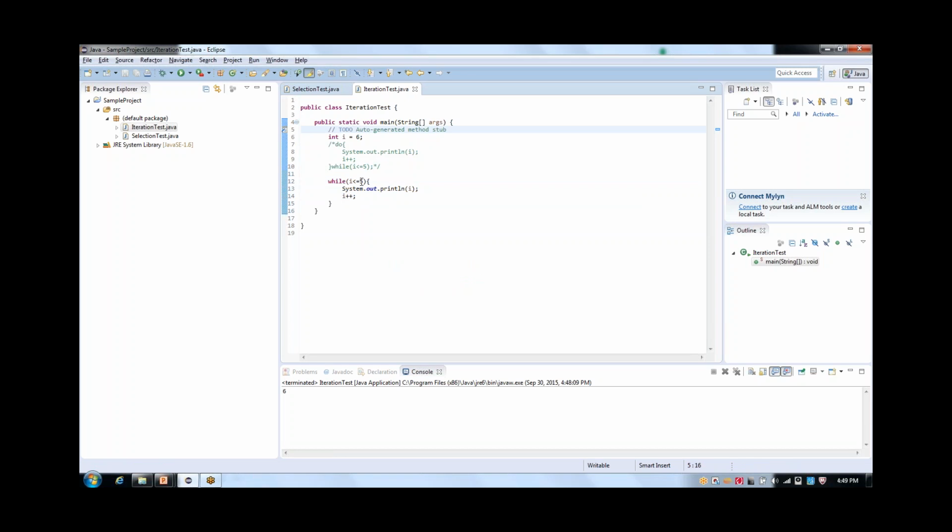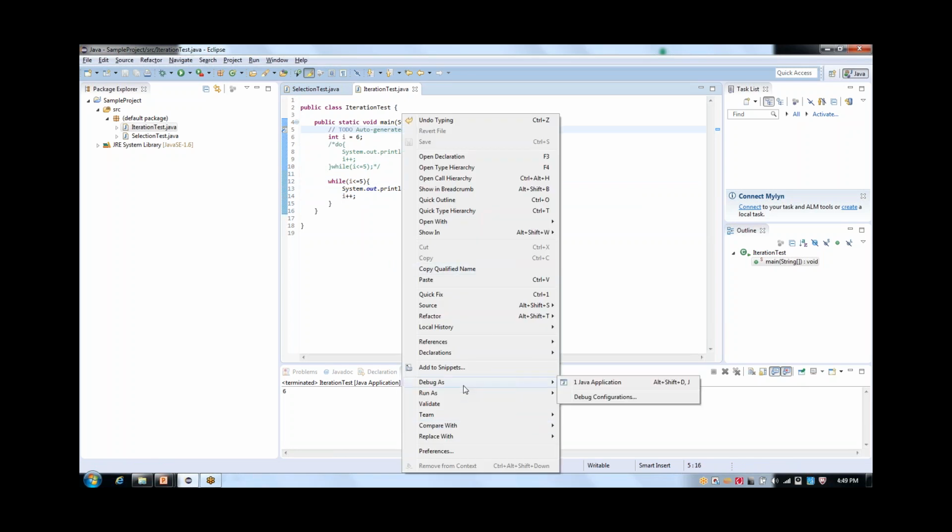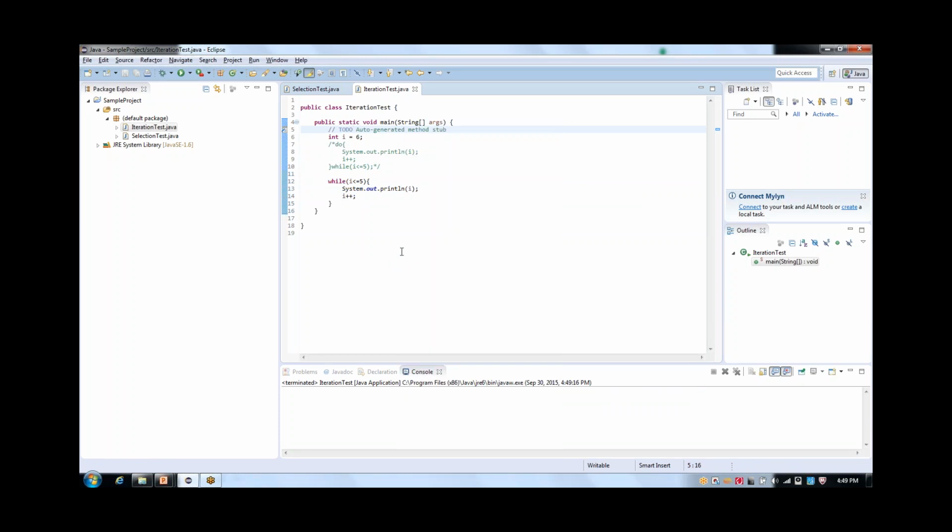See, 6 is less than or equals to 5? No. So it will never execute the statement. See here? In a while loop, the body never executes, whereas in do while, at least once that statement executes, and if the expression is false, then it will terminate the loop from there. Okay? So this is how do while and while loop works.